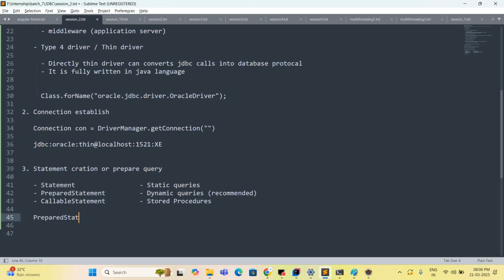PreparedStatement is the interface which is coming from java.sql. So I took ps as an object-like variable. From where do I need to get this object? We have the connection, right? con. From this connection object, we have one method, the prepareStatement method.